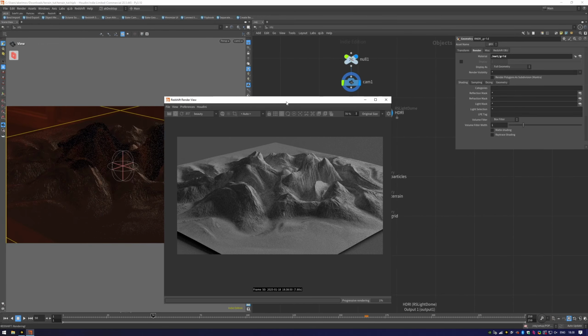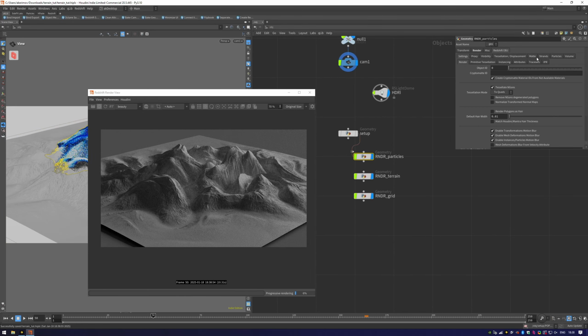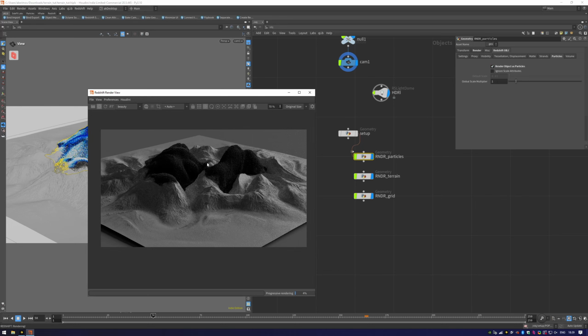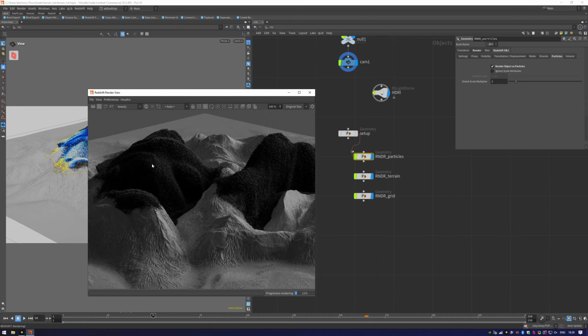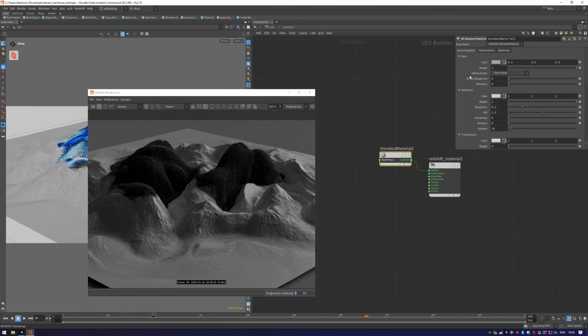We can see the particles at this moment because we have to select here Redshift object and then say render object as particles. And then if you reload the scene, you can actually see that you got all these nice particles here. And then the material for them, as you can see, it's quite dark in this example.